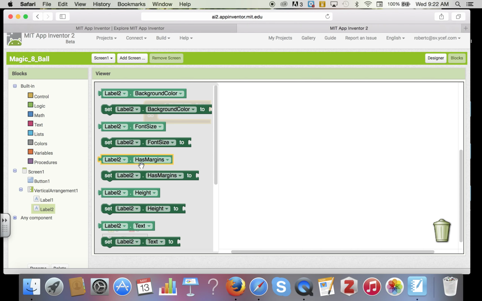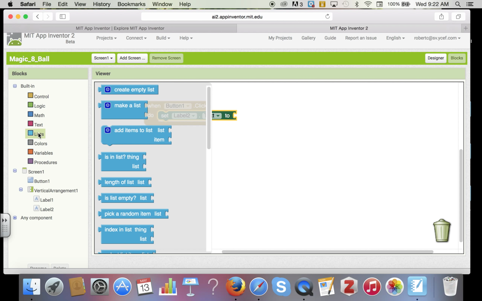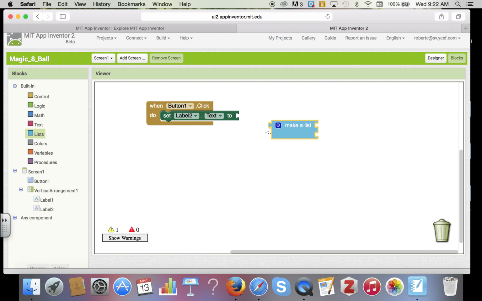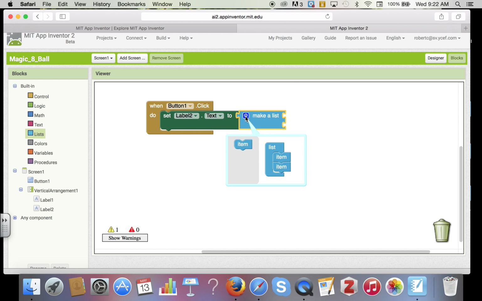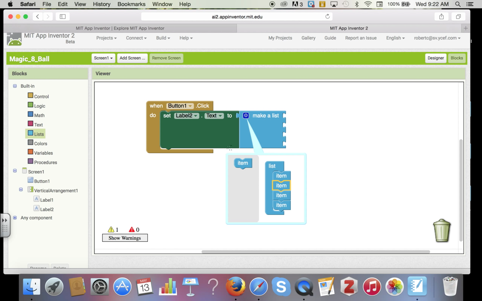So we want to do label 2, and we want to do set label 2 text, because that's like words. Set label 2's text to. Now the next thing we do is we need to make a list of different things. So let's make a list and put it here. We want to make a few different things. And a few different things, let's put 4. You can put as many as you want. These are going to be the actual answers that are given for the magic 8-ball. For example, if you can say, will I be rich one day? And then you click the button and it'll say something.